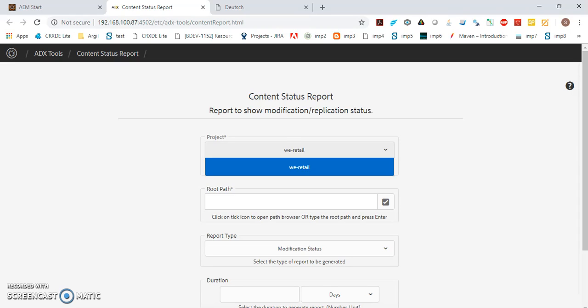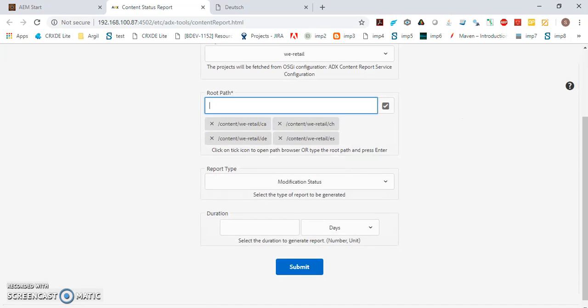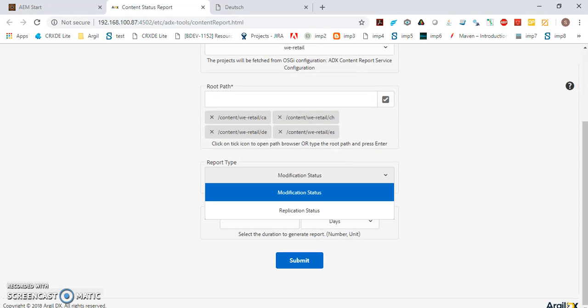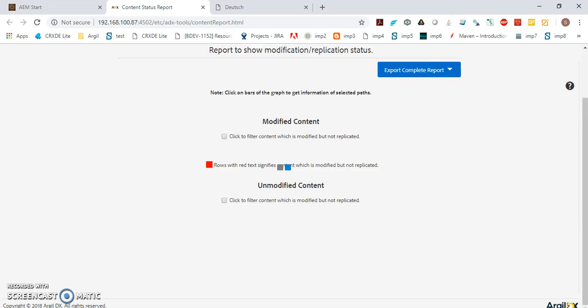I can select any project for which I want the content report to be. In this case, I'm having vRetail. Root path is the field for the root path under which I want the report. Now the project is vRetail, and for example, under this root path, I want the report of CACHDE or maybe ES. Report type will state the modification or replication status, whatever you want to choose. Duration will tell me the days till which I want the report. For example, till 6 weeks, I want the report of the content pages.